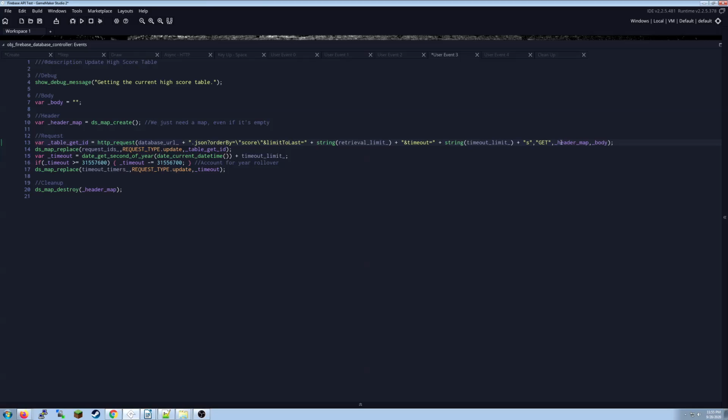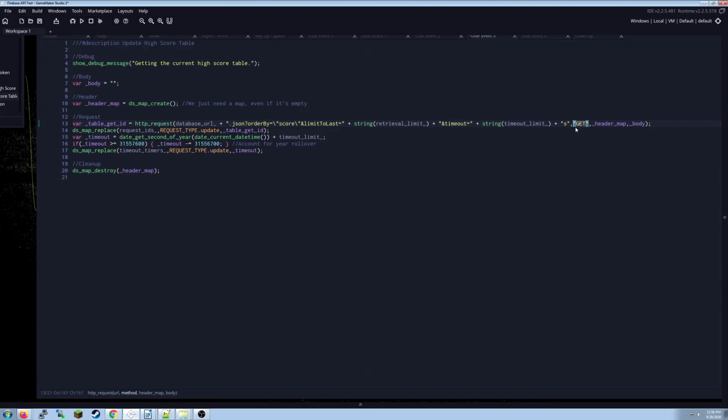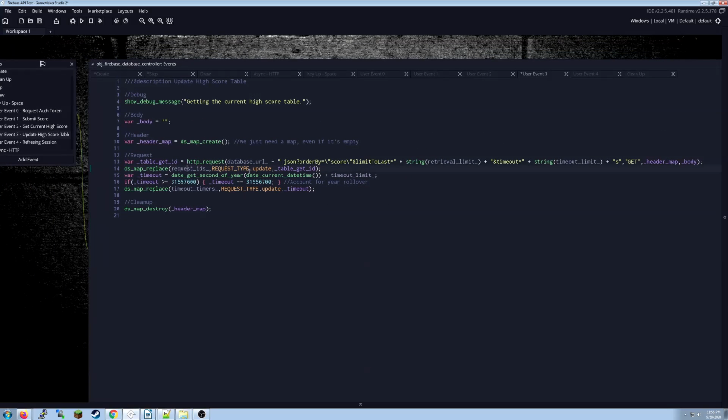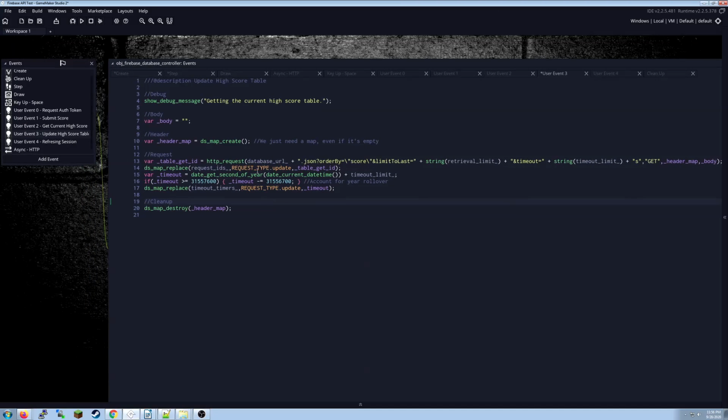But yeah, throw in our header map. Oh yeah, we are using GET because we're getting the information from the database here. Our header map and our body, just throw them in. DS map replace request ID. So if there was a previous request type and we request it again, replace our old request type with our new request type. What that does is this function here generates an ID number and puts it into there. Then we put that ID into our request ID map.